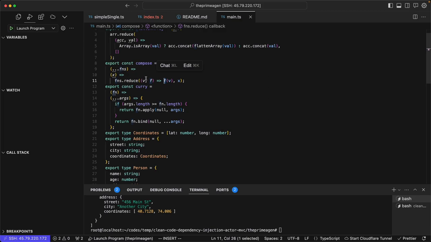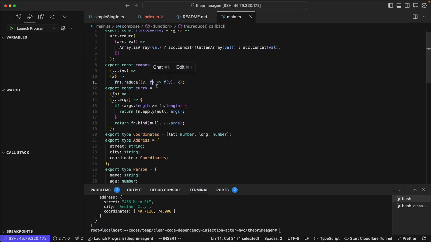And then the next reduce is going to work on that array of flattened arrays with the next map function, which builds, right? So it's going to map over that array of flat arrays, and for each item it's going to build. So that's going to give you the accumulator, and that's what compose returns.